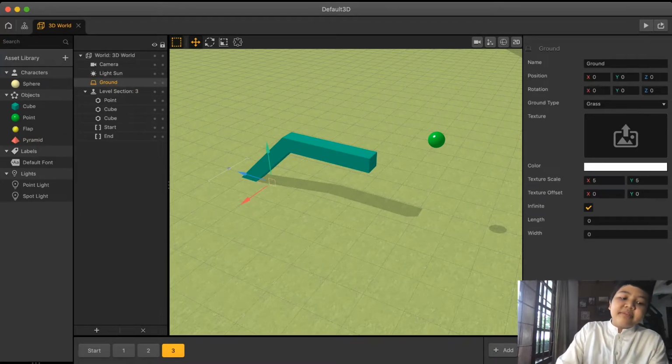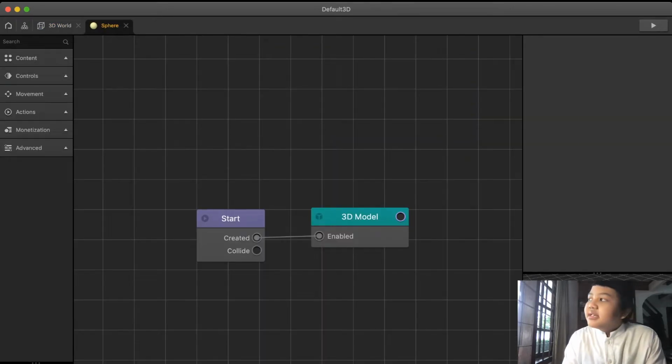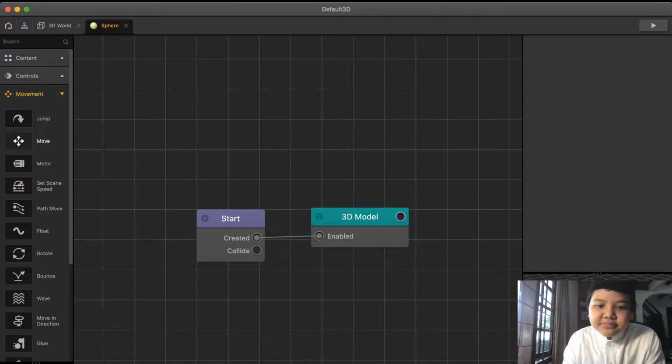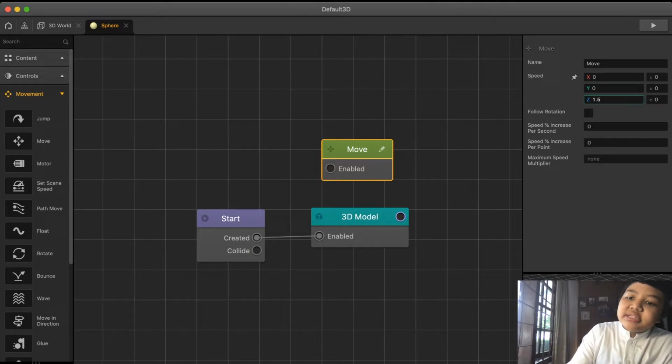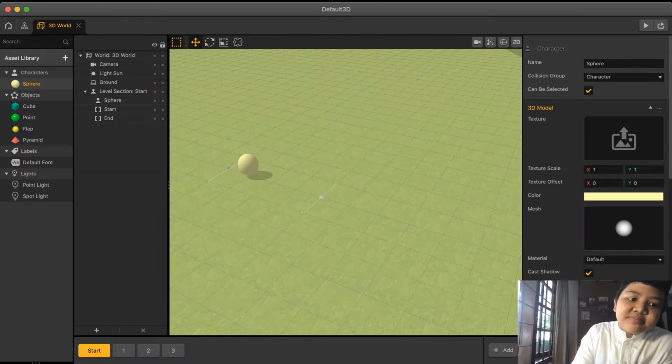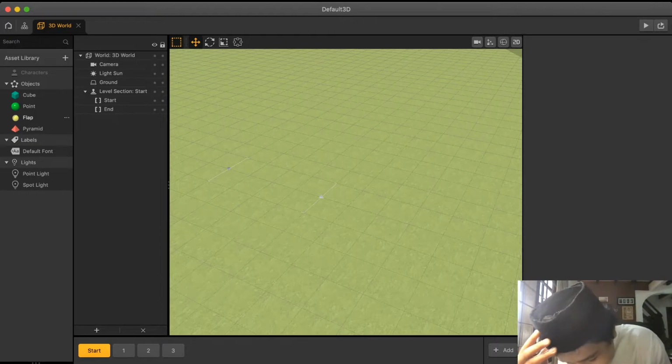Okay, so let's program it first. Now let's go to the sphere, double click it to edit the program. Okay, so first, go to movement, drag the move. Now after you drag the move, try like this one. Okay, now set the Z to 10. Okay, or 20. Oh, no. Okay, so this is not a sphere. So let's delete this sphere. Okay, delete.